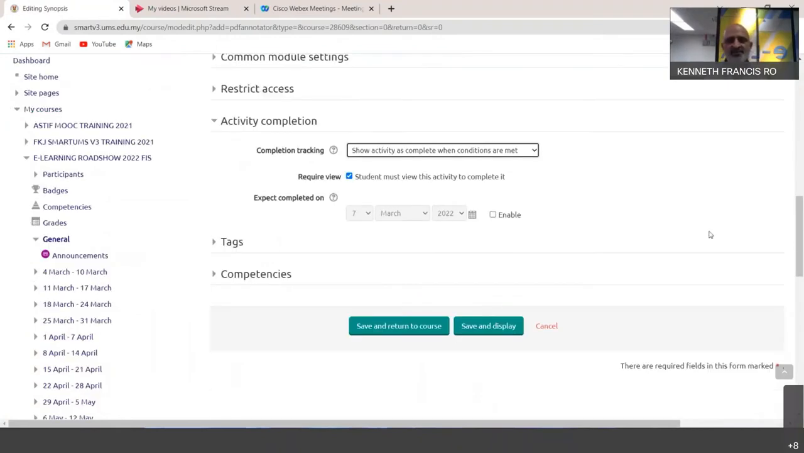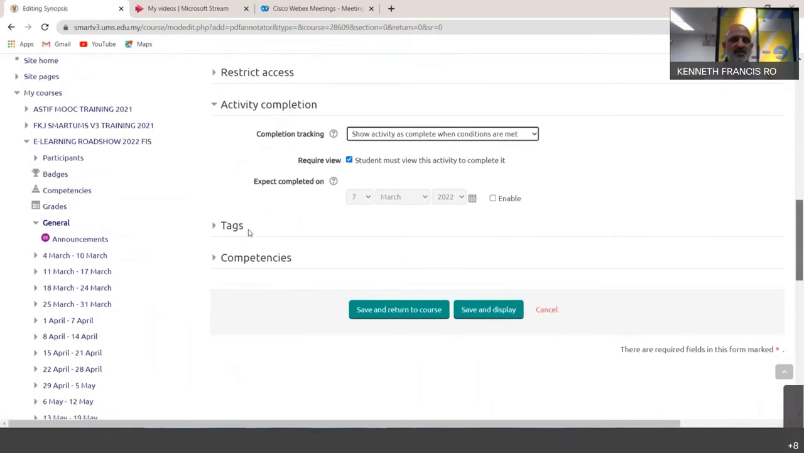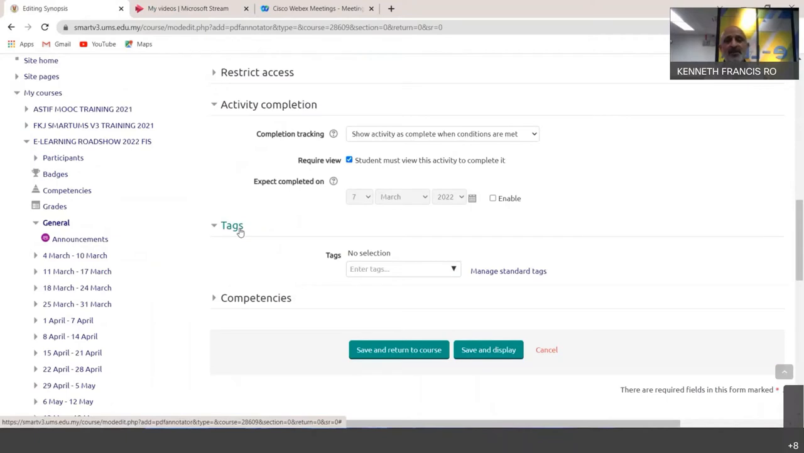Now once you have the course synopsis in place, there is another very important feature, especially if you are teaching many courses and you have many students. This is called the tags feature. What this does is it attaches hashtags. For example, I type the words course synopsis, 1, 2, 3, 4, the course code, and then I click enter. Now this will give the course synopsis a hashtag.